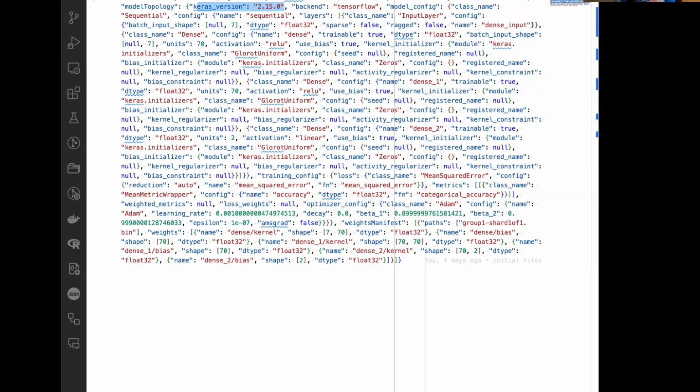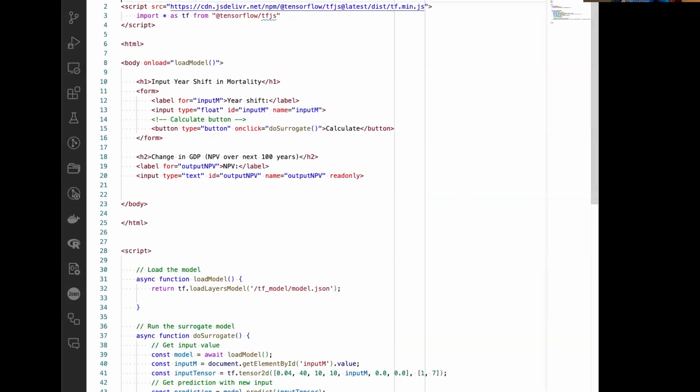Otherwise, it's straightforward machine learning with TensorFlow, training the neural net, and then we're going to use that TensorFlow.js converter to convert that model to the JSON and binary files that TensorFlow.js is going to work with. Okay, so once we have those TensorFlow.js files, how do we look at those in a web page?